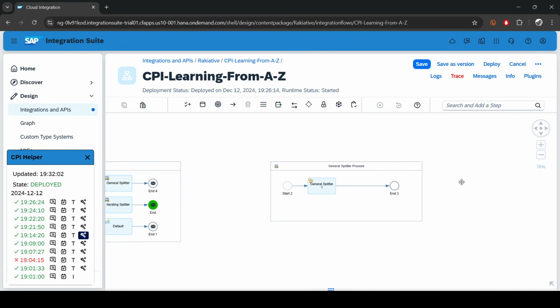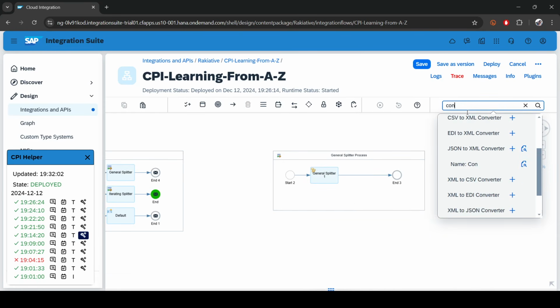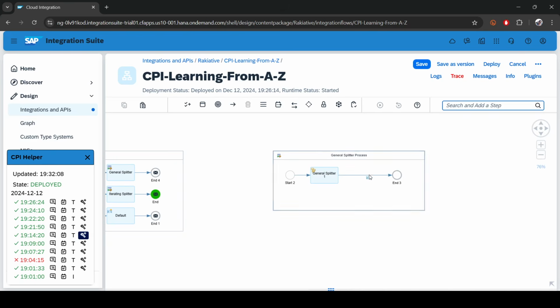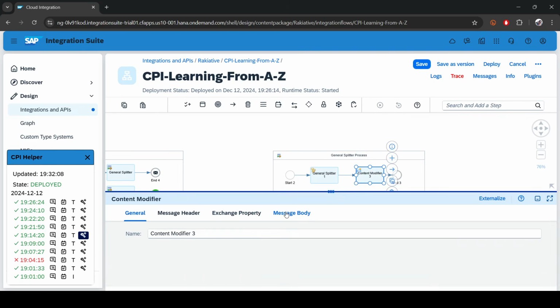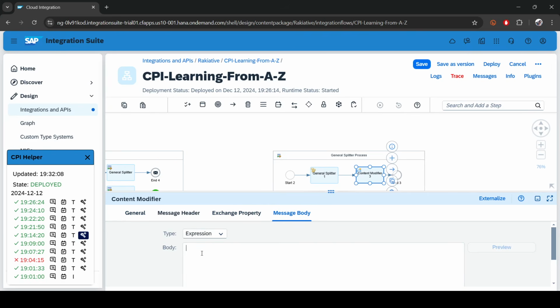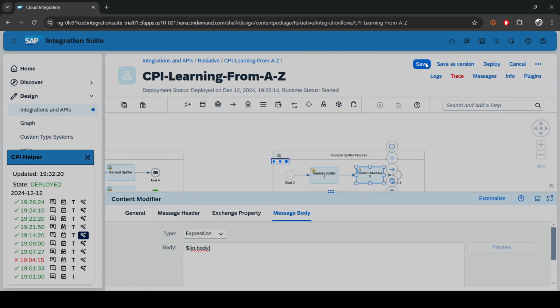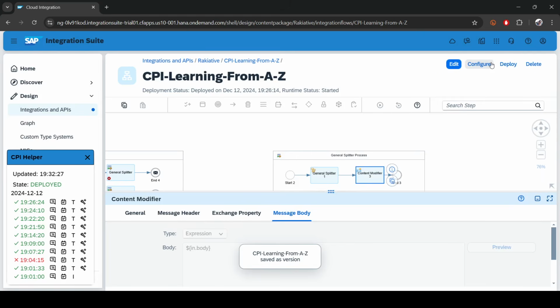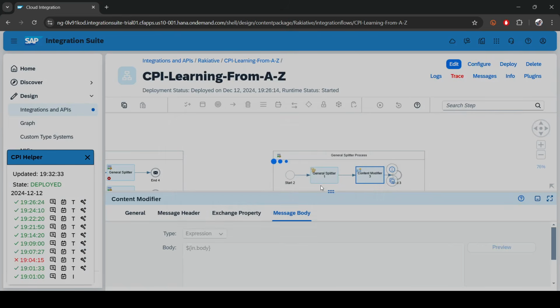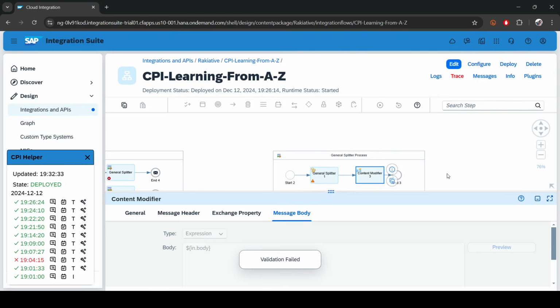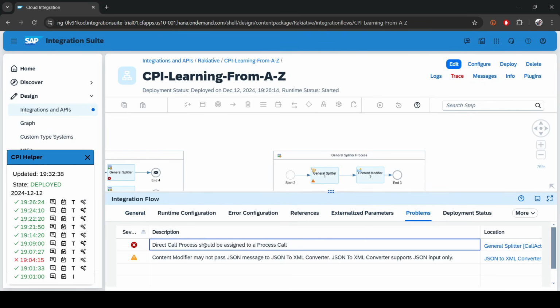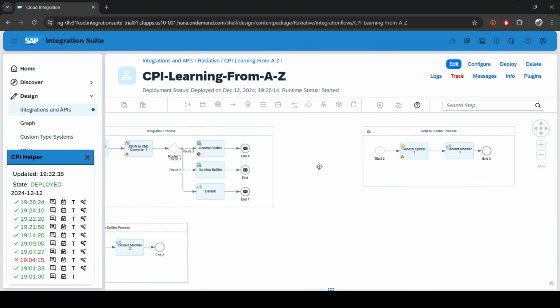Okay, and similarly let me drag a content modifier so that it won't say it's an empty block. And in this also I will add the same in dot body. Save and deploy. Okay, let's see what is the error. Okay, so we created a local subprocess but we didn't assign it.